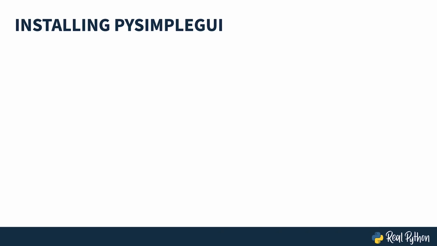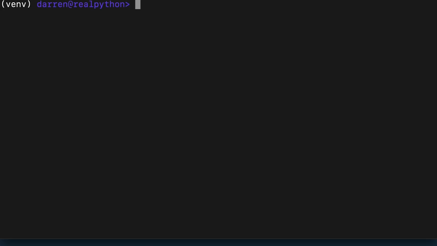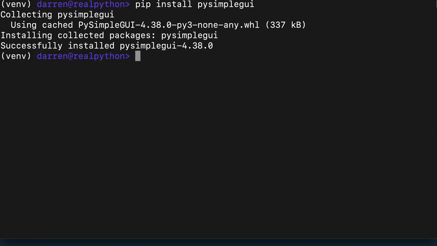Installing PySimpleGUI. Installing the library is easy if you use pip. For the purposes of this tutorial, you'll learn how to install the regular PySimpleGUI port, which is a tkinter variant. Here you can see it being installed on screen. This command will install PySimpleGUI to the Python environment you're currently running.